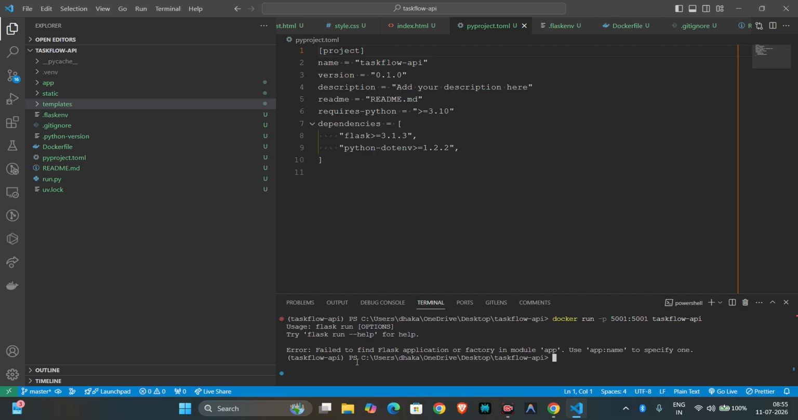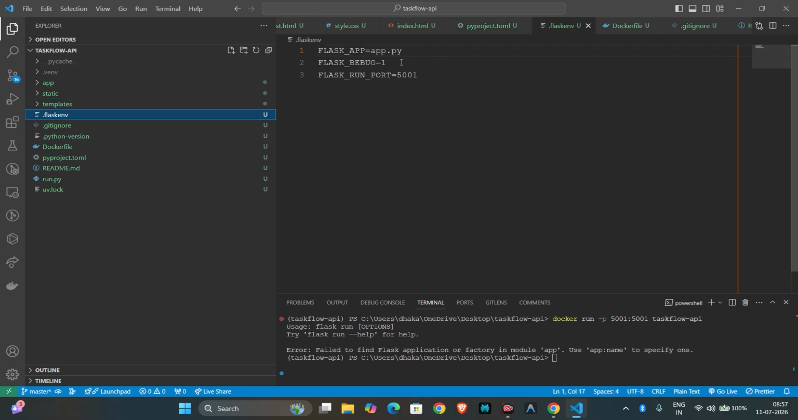Now we are getting a different error: failed to find Flask application or factory in module app. Use app name to specify one. So we'll check why this is coming. It's checking for a factory in module app. Here we are using app.py as the Flask app, but here we need to use run.py. Why? Because we changed our app.py to run.py. We will run again.